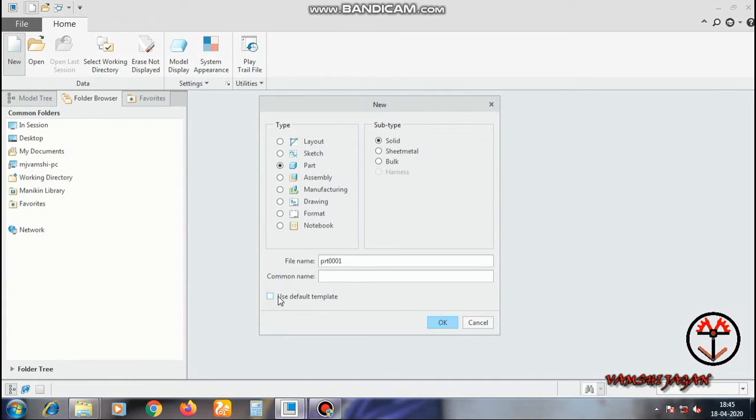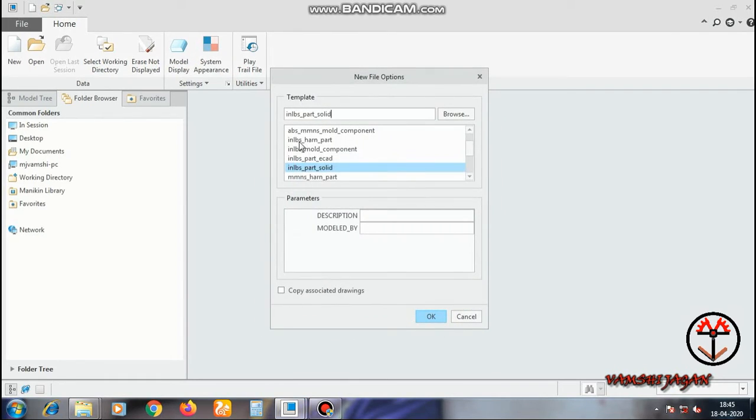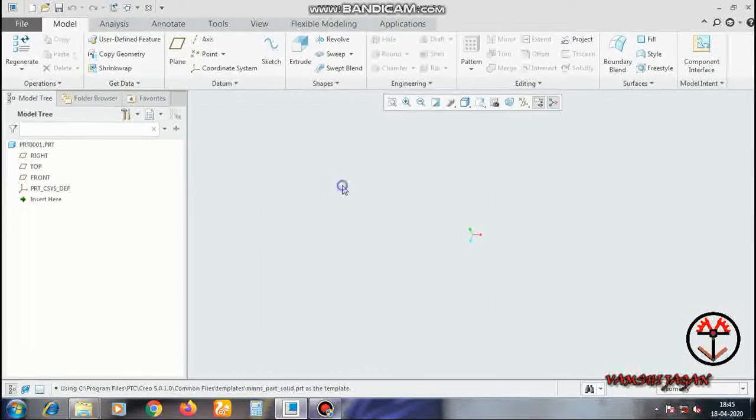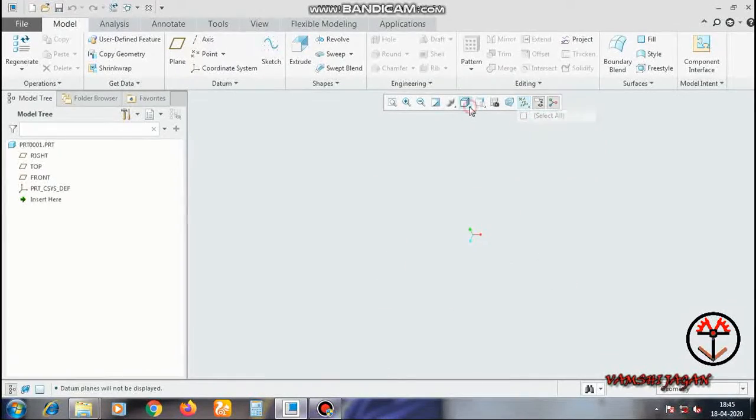After Cancel, open New. The part name was 1 and I will keep it as part solid. So you can see part solid. Click on OK. After clicking on OK, INLBS was inches, so the bottom MMNS was millimeter. So I will click MMNS part solid. After that I will hide planes and click on shaded with edges for nice visualization.